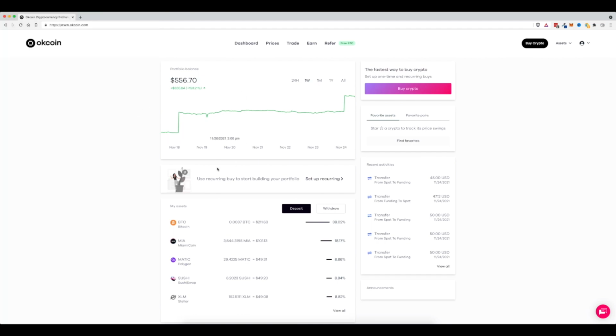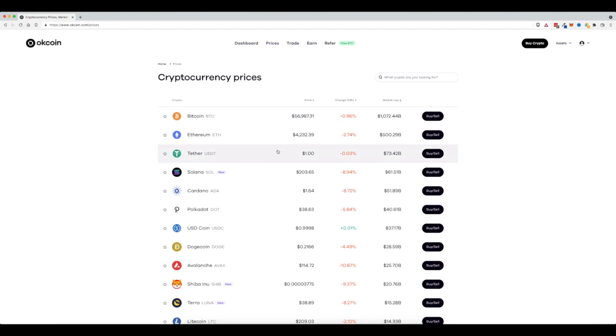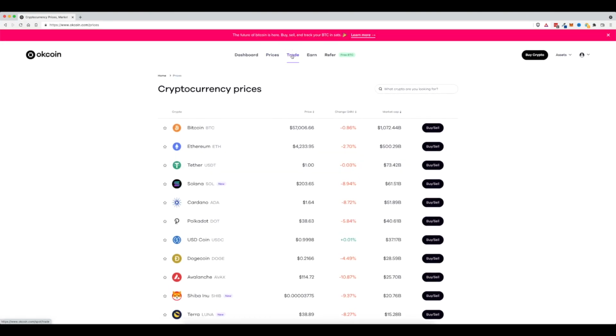And as you can see on the desktop, it's a very clean, very easy to navigate interface. We've got a dashboard, which is what we're looking at now. You can view the different prices of the different cryptocurrencies by clicking on prices. If you want to trade some crypto, you click trade. But the thing we'll be talking about today is this earn tab.